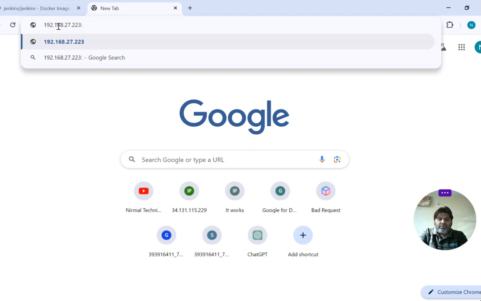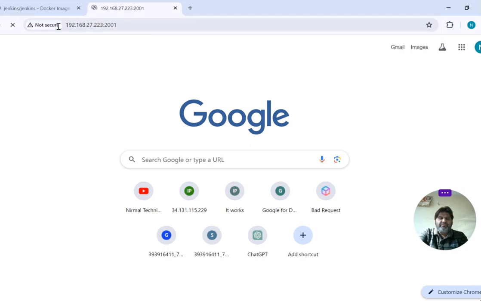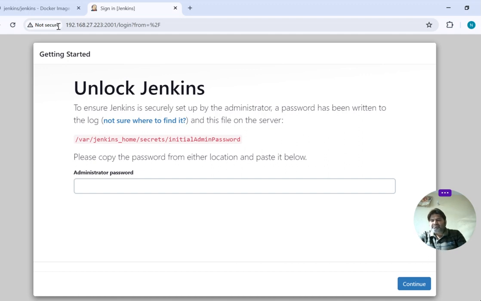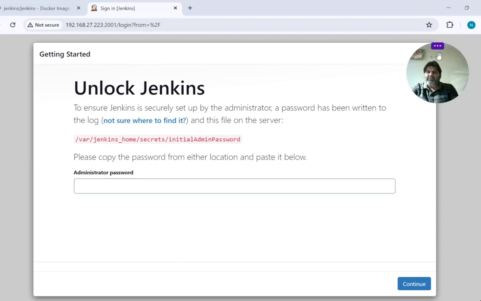This time port number 2001, not 8080. Yes, friends. Successfully, I have set up Jenkins inside a Docker container. You are able to see this Jenkins is running inside a container.